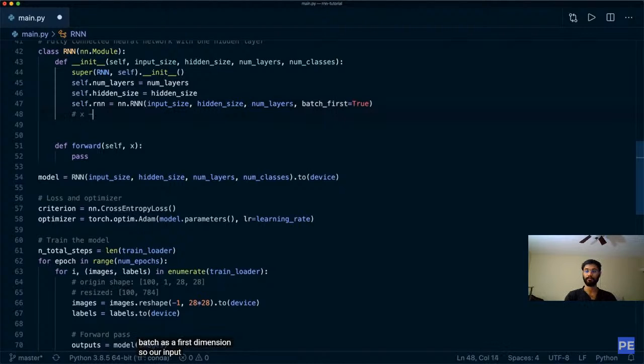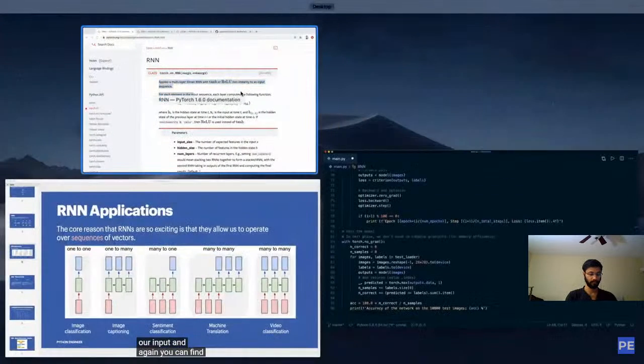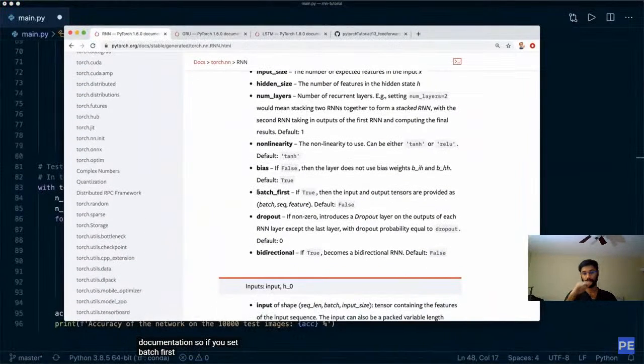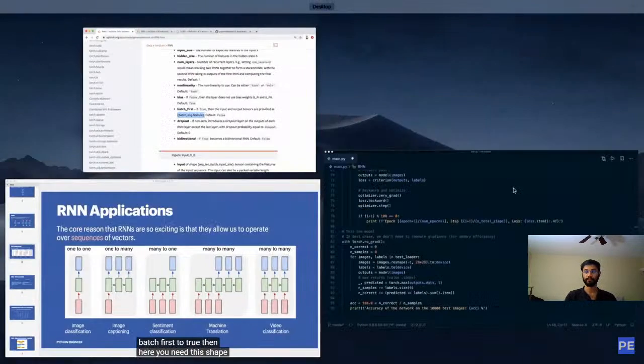So our input needs to have the shape batch size, and then the sequence length, and then the input or feature size. So this is the shape that we need to have for our input. And again, you can find this in the documentation. If you set batch_first to True, then you need this shape.